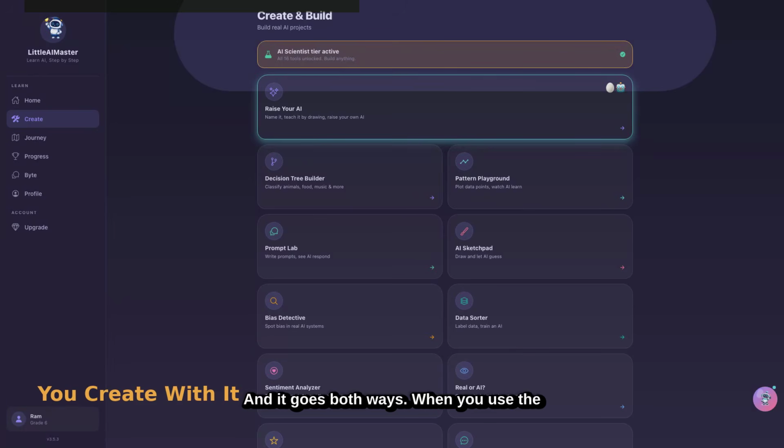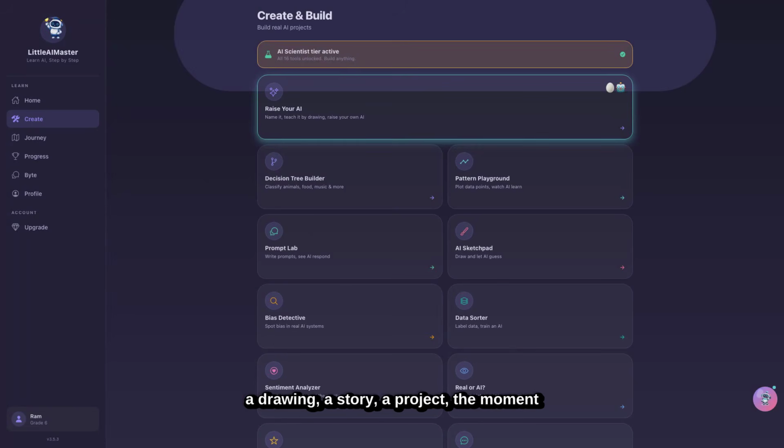And it goes both ways. When you use the Create tools in the app to make something, a drawing, a story, a project, the moment you hit save, all of it becomes binary. Your creativity gets translated into millions of switches so a computer can keep it forever. You're already speaking binary without knowing it.